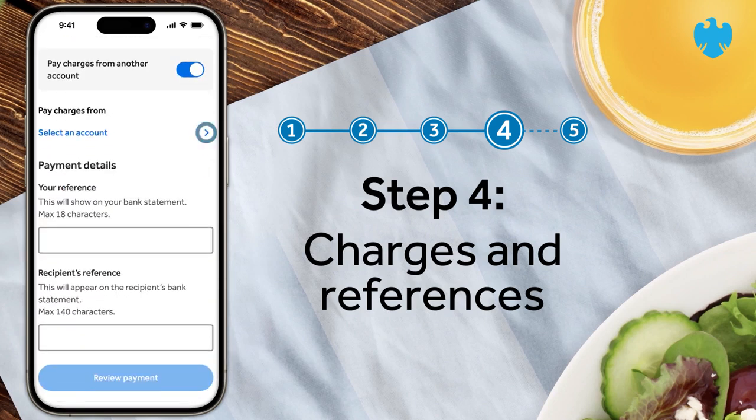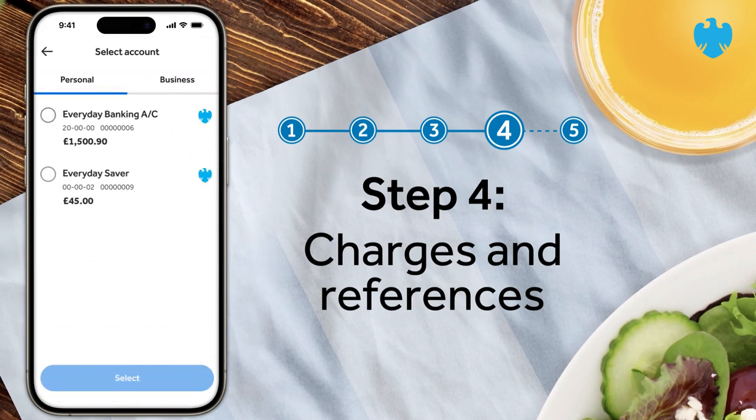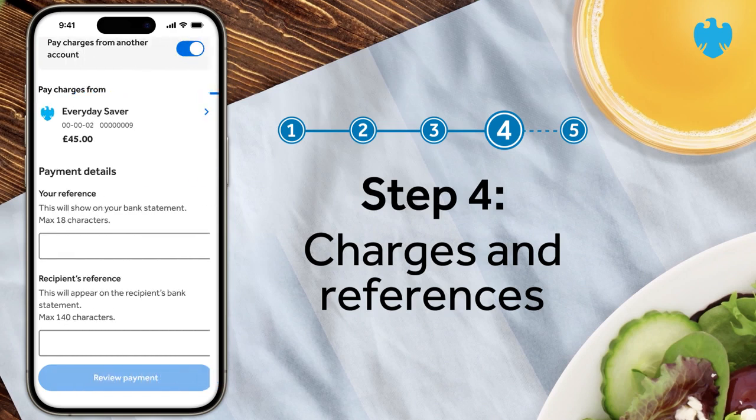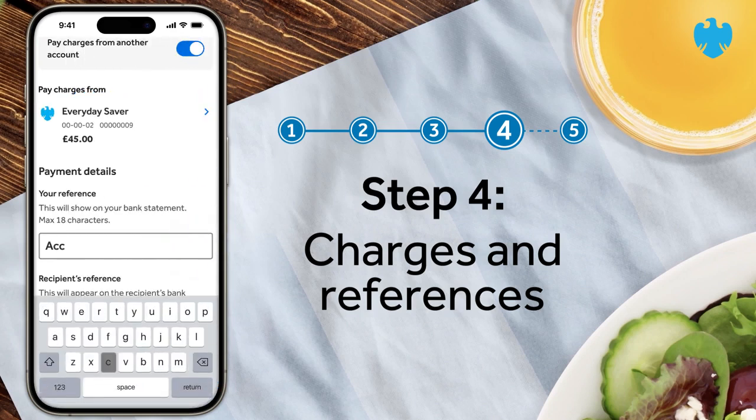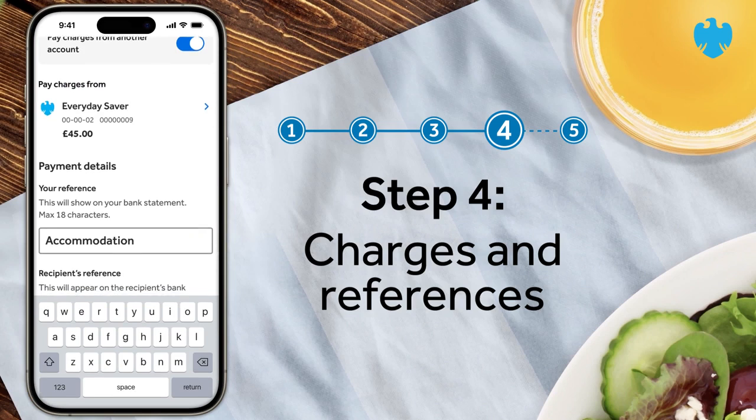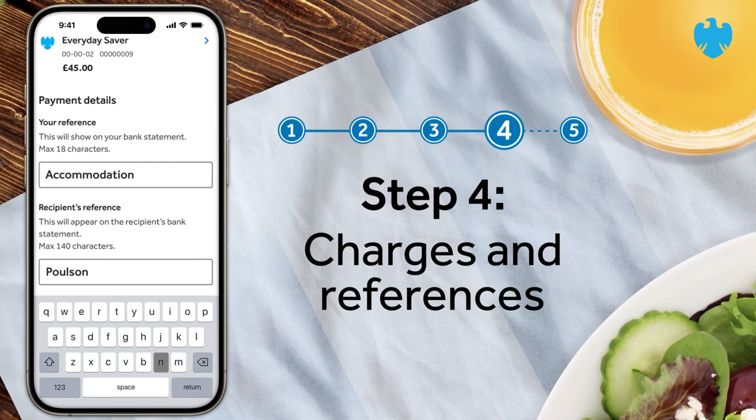Tap here to select an account. Select the account you wish to pay the charges from. Then tap Select to confirm. Enter the reference number that will appear on your bank statement. Then enter the recipient's reference number, which will appear on their bank statement.